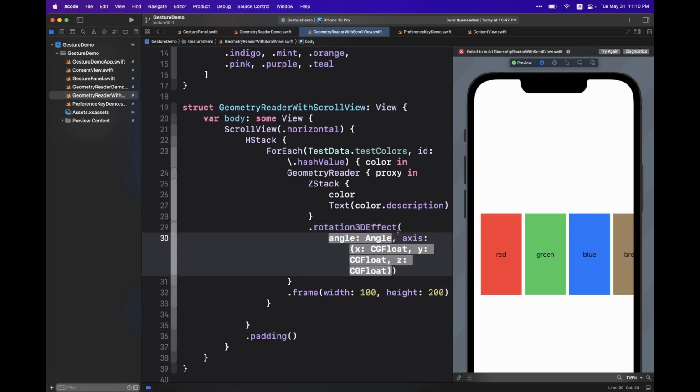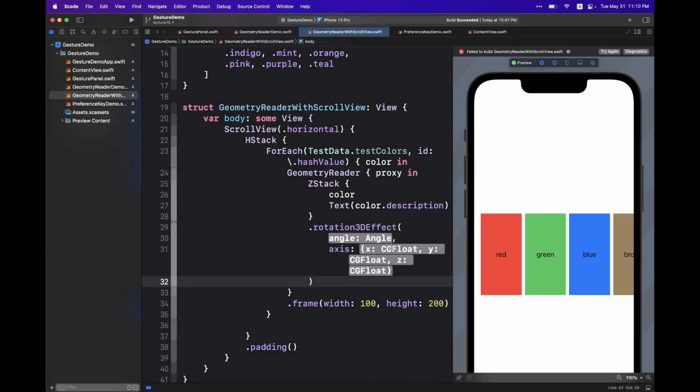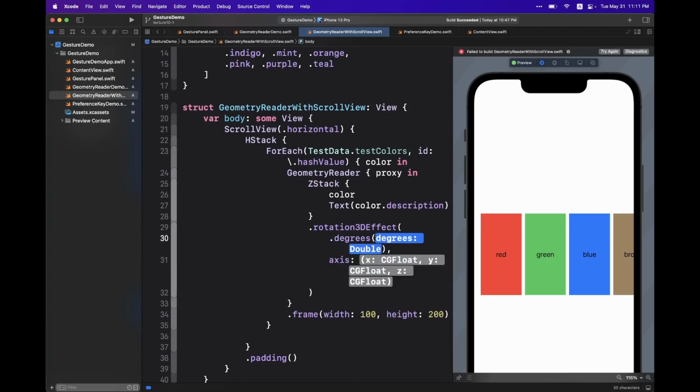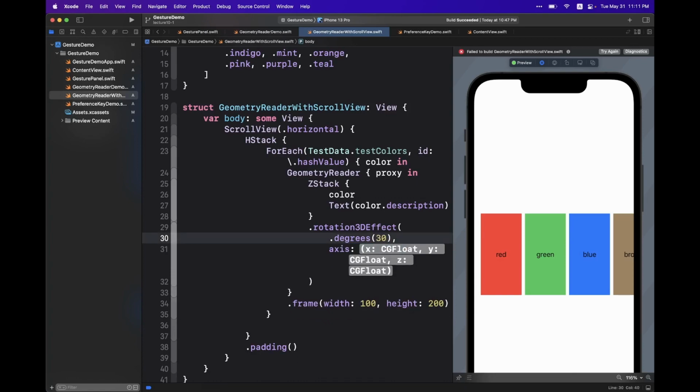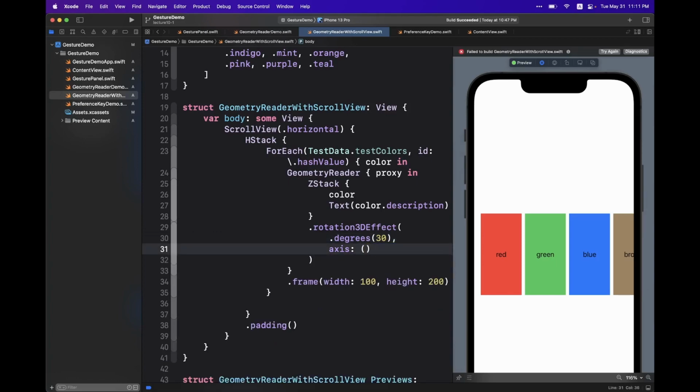It got a little bit messy, but let me try to indent this thing. So it takes two things. First one is angle, second one is axis. For the angle, you can go with degrees. It takes a double. So for example, maybe go with 30 degrees, whatever. Let me actually first show you guys a demo.